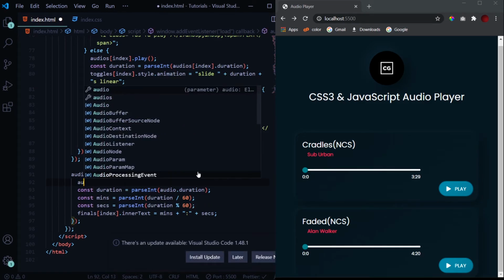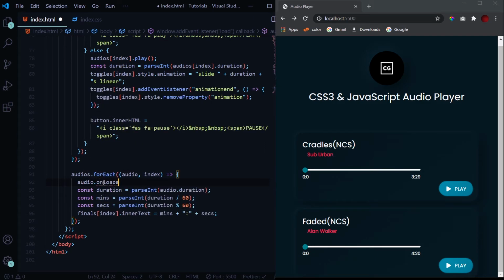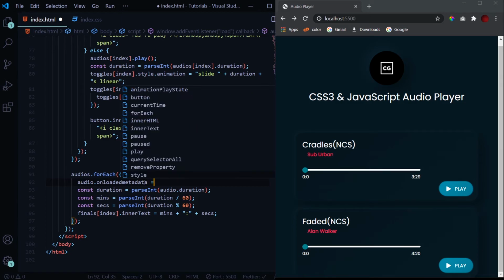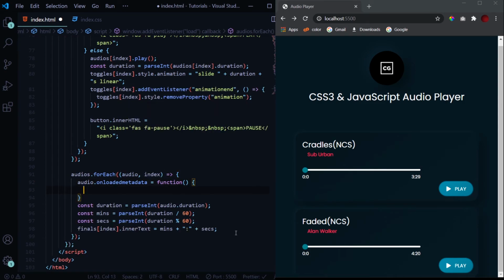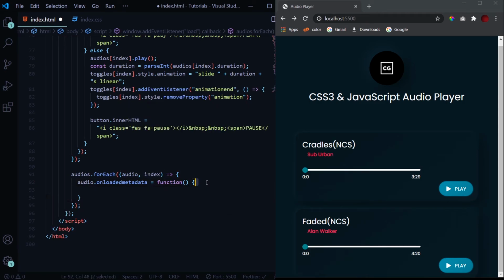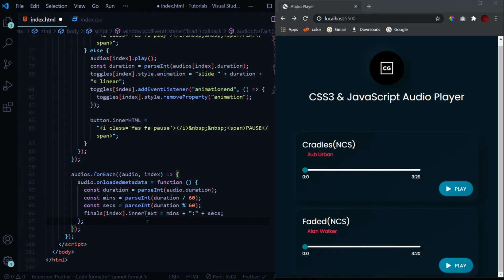So we give it a preload of metadata, and now before selecting all of this, we need to run a function, that is audio.onloadedmetadata. So whenever the audio is loaded completely, only then will the code inside work. So on loaded metadata, we will run a function, and inside this function we will have everything. Let's hit save, and here we have got all the final times of both the audios.